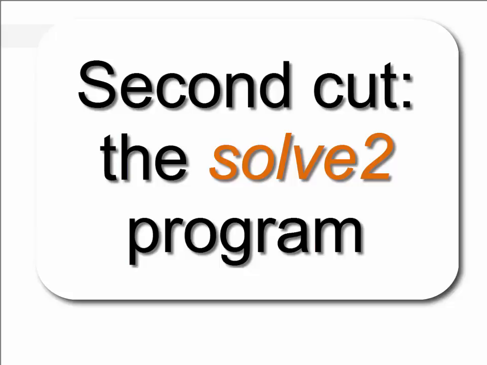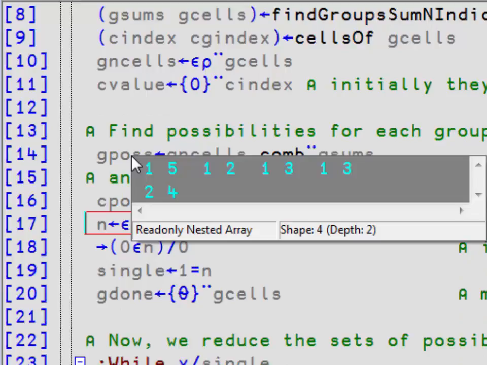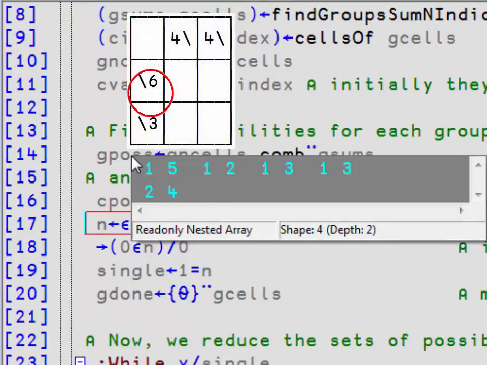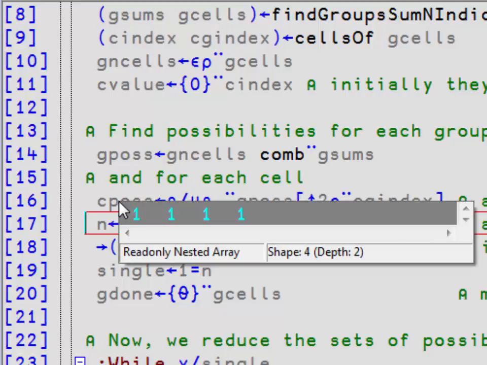If we follow the code, we see that the groups are okay. We have 1, 5, and 2, 4 for a sum of 6, 1, 2 for a sum of 3, and 1, 3 for sums of 4. And the only intersection for the cells' possibilities is 1 for all of them. And at this point there is nothing wrong. It is quite possible for many cells to have the same value.